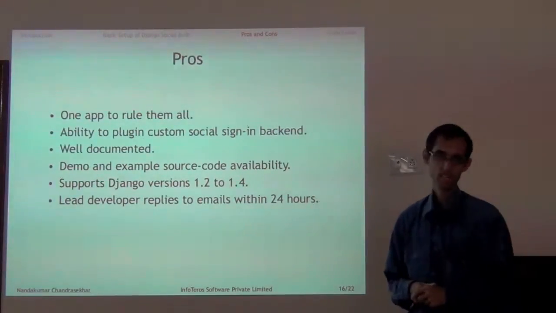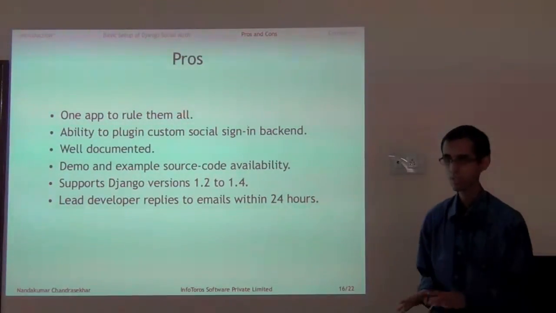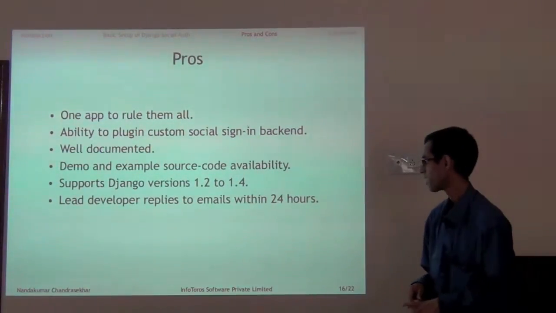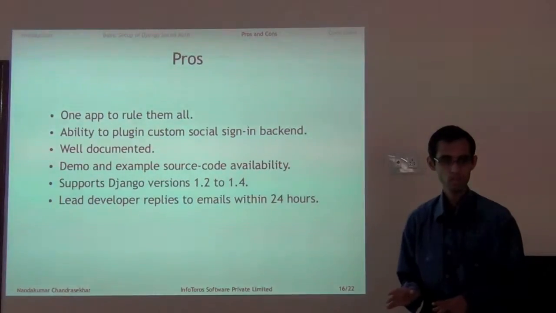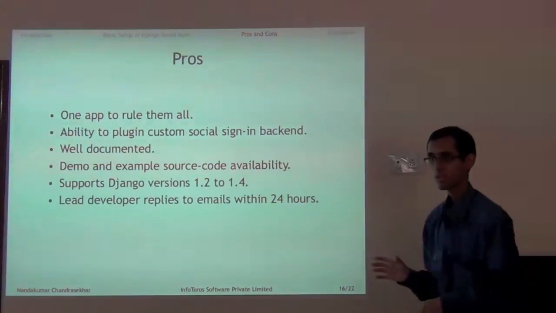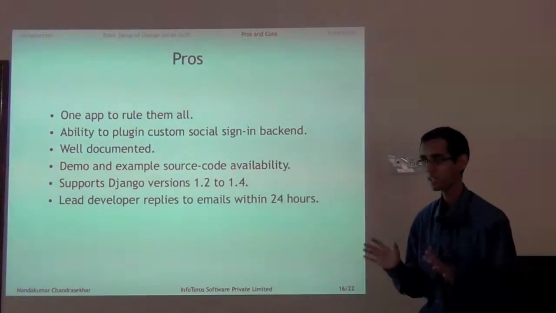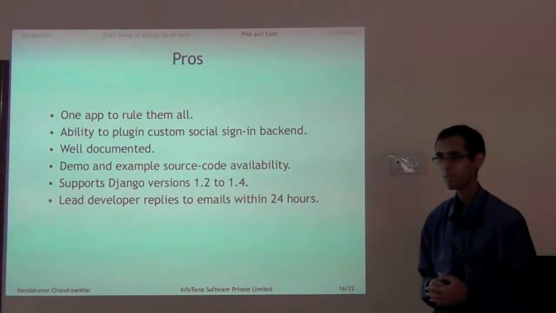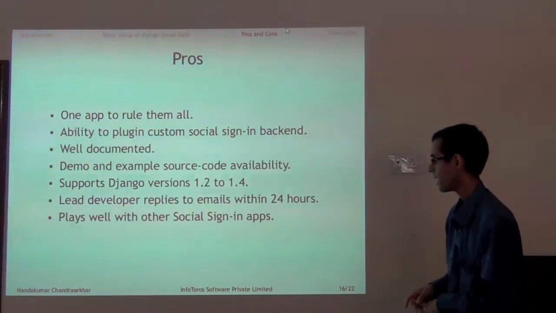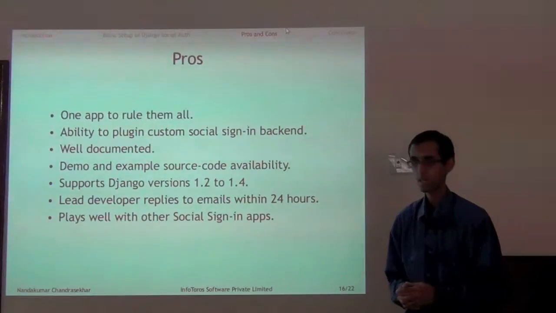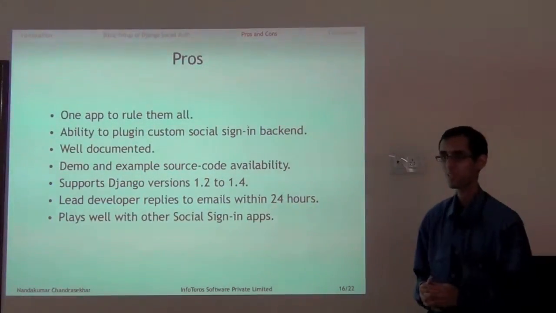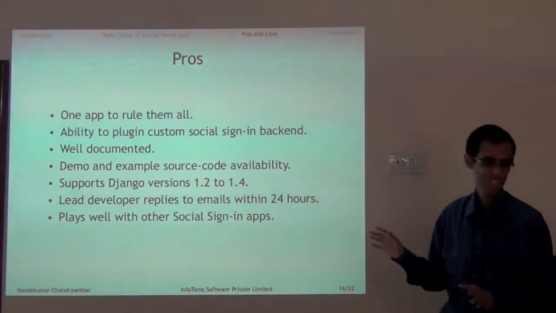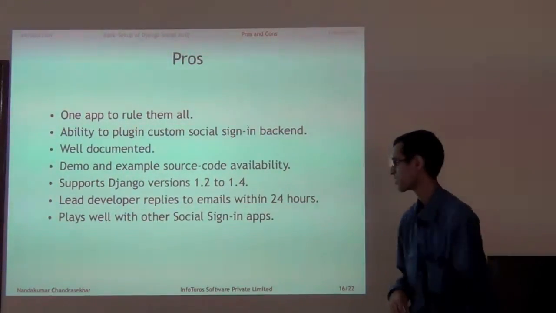Now, I contacted the lead developer because I was having a lot of problems with this app, and I was just doing things that were wrong. He replied to me within a day. So he does reply to emails, and you can rely on someone who has written the app to help you with your problem. And I'm told that it plays well with other social authentication apps. So you can use your django-social-auth and see how it works. I haven't actually done that, but you can try it.